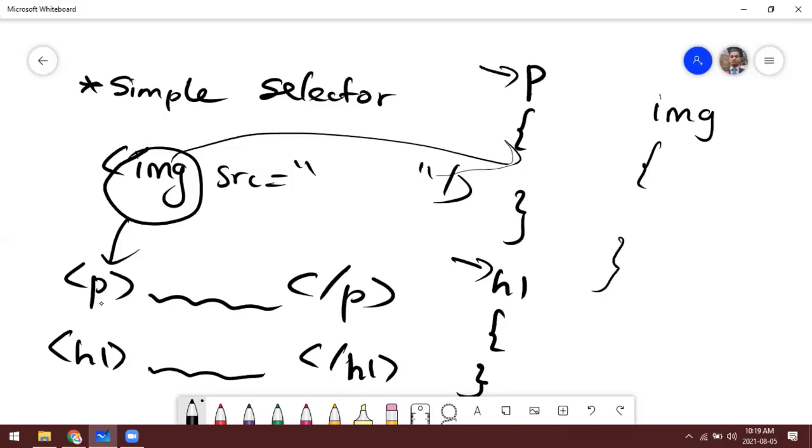What if you want to apply a particular style to only a particular image? If you just apply it here, what will happen? It will universally apply to all the image tags available in your HTML document. So we want to apply to one image and we don't want it to apply to another image. In that case, we have to separate it. Then we need a different kind of selector or a different mechanism to reference a different HTML tag or the same HTML tag. So this is the simple selector. This is very common to use, right?